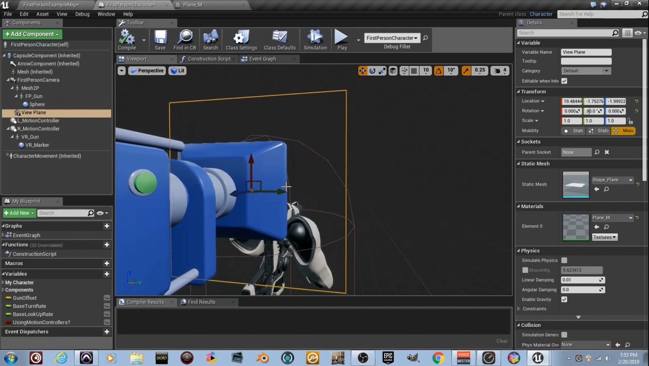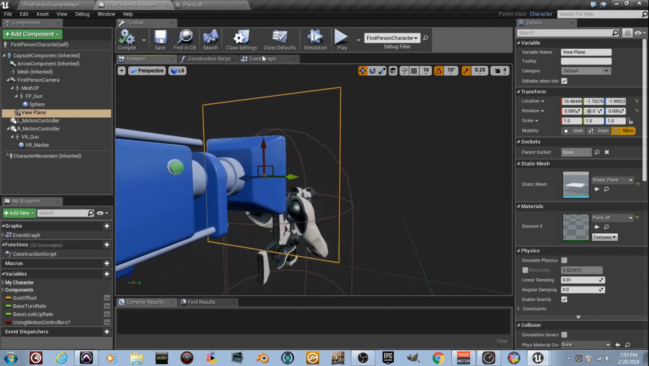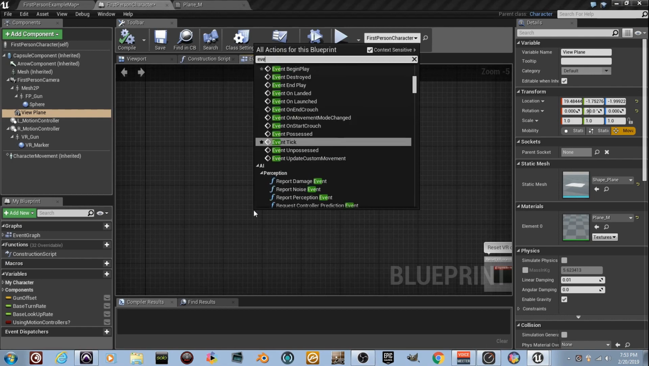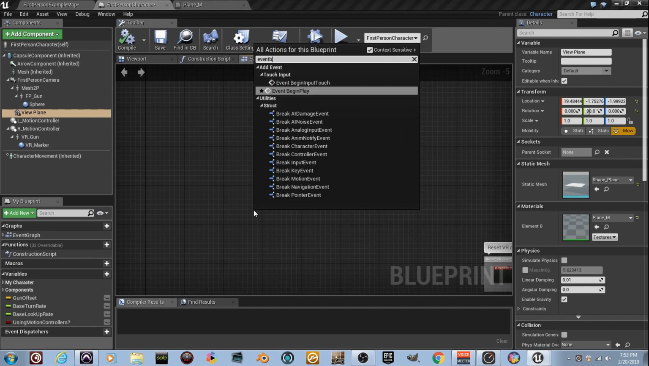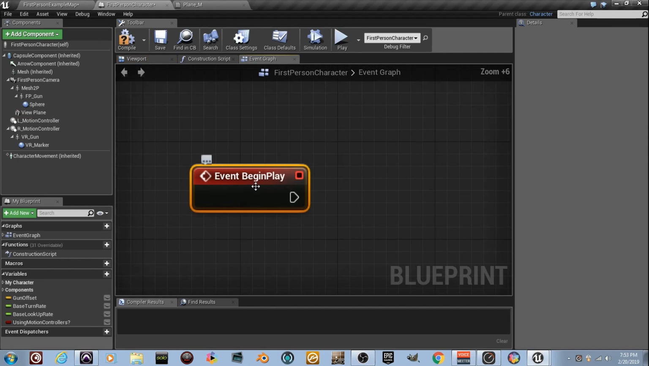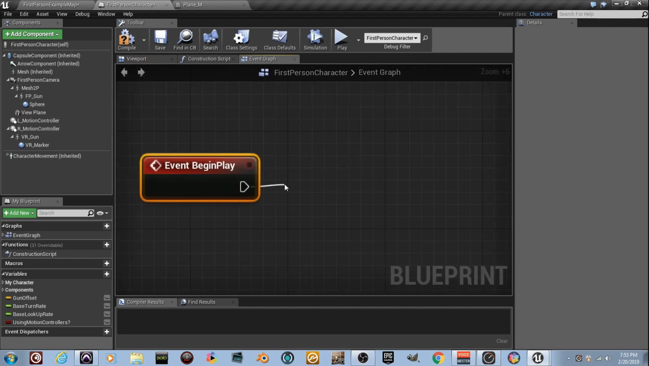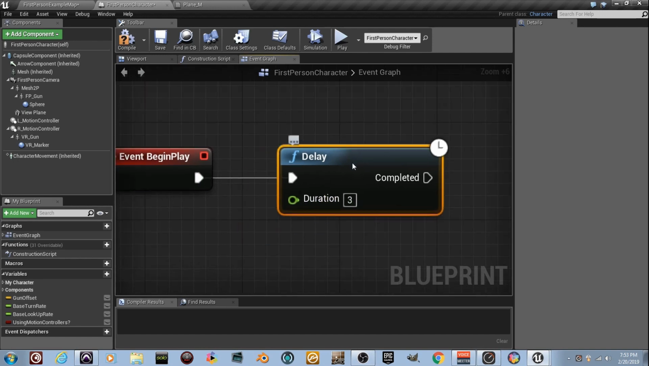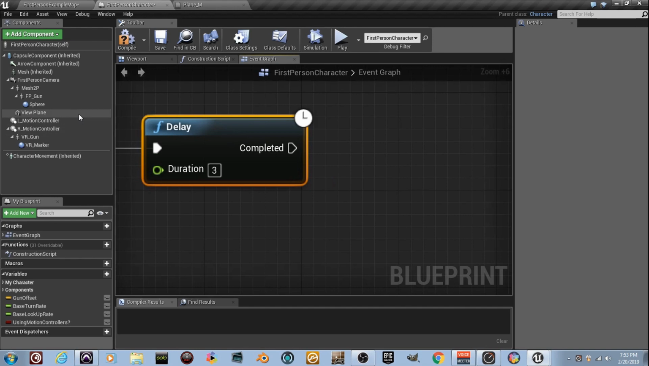So now what we're going to do is blueprint this thing out. We can see the plane on there. Go to the event graph right here. So see where we're at? Right-click, event, begin play. You know what we're talking about. We've been here. We've done this before. Let's get started, man. We need a delay. So what I want to do is after 3 seconds, we're going to make this thing start transitioning over 4 seconds. Let's get started.